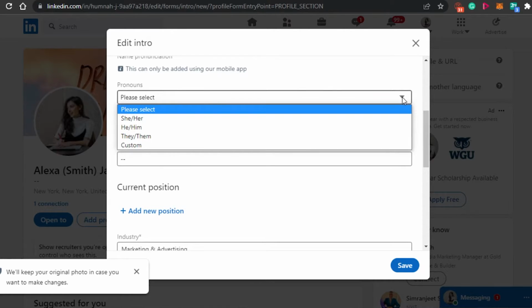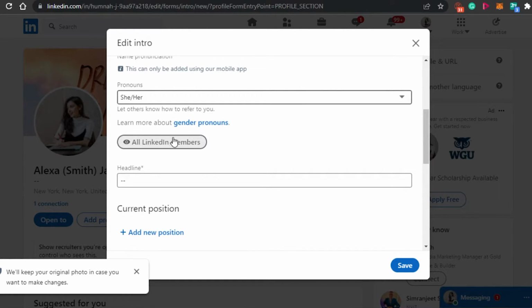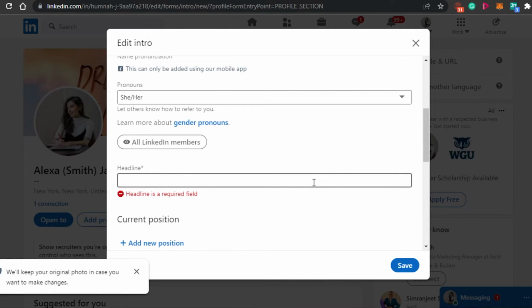Pronouns. You can add your pronouns as well. So I'm going to go with this one. Add LinkedIn members if you want to. Then headline is really, really important. This is what I want to tell you, that adding a headline, what you do is really important on LinkedIn, and it will help you create a professional website. This is what we need to do.